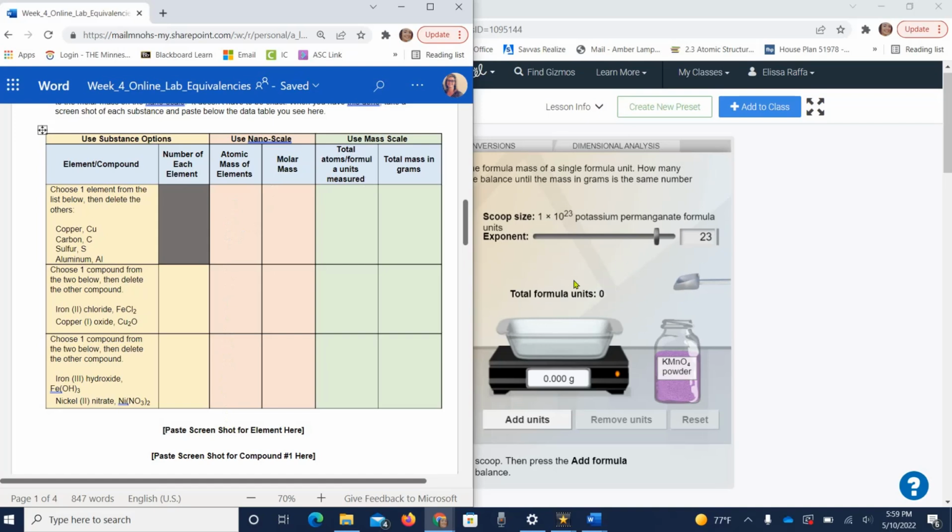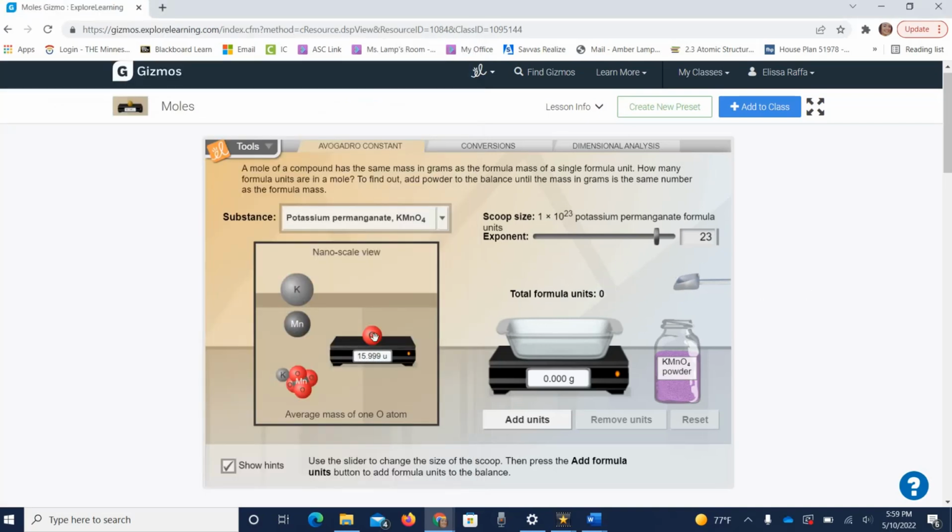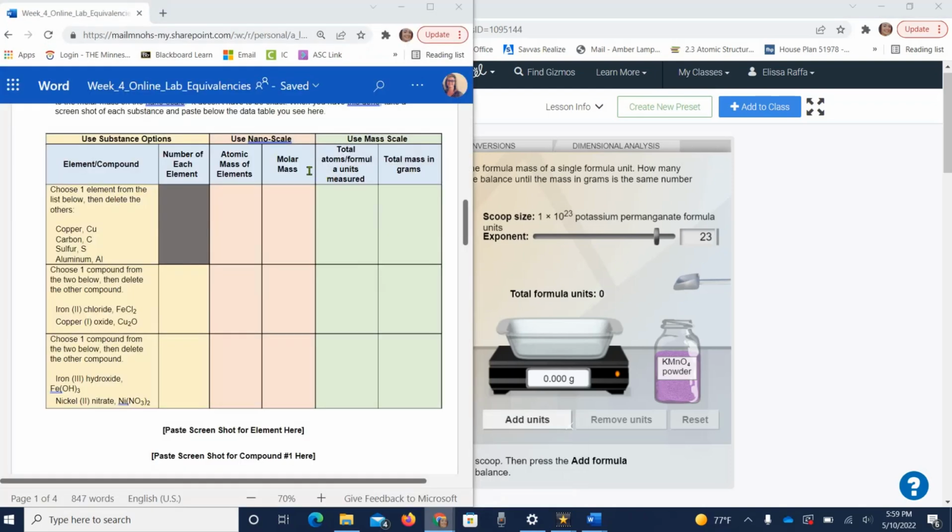Now the next step is getting the molar mass, and this one is also easy. We're going to take the element off, and we're going to drag the compound onto the nanoscale, and this is going to give us the molar mass of the compound or element that we're putting on the scale. So I would go back into my document and record this for my molar mass in my column.